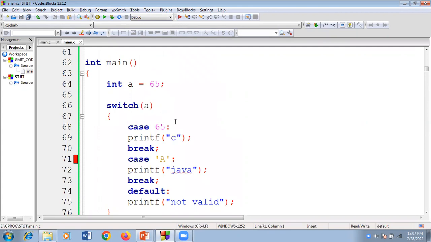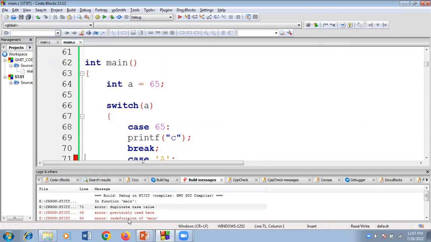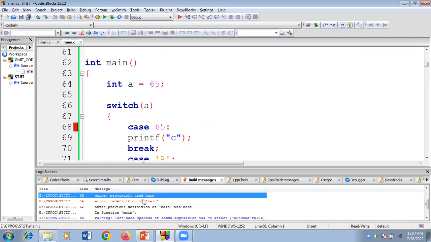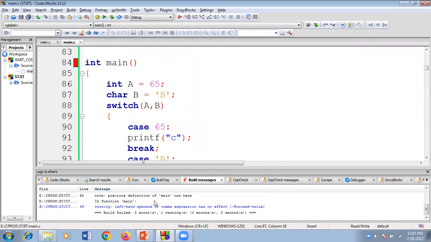Why this compile time error? Because of the duplicate cases. Case 65 is the same, and 'A' is also internally treated as the ASCII value 65. Suppose I go and check the error logs here, just observe: duplicate case values. Previously already used 65, and if you use it again here, we'll get the compile time error.